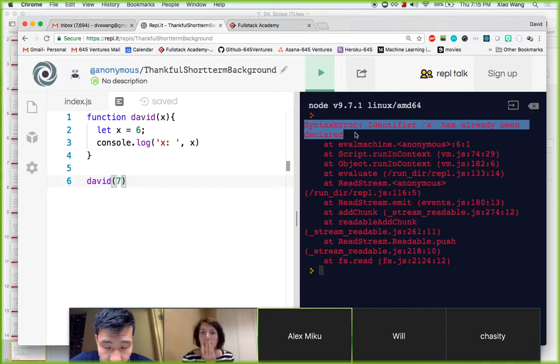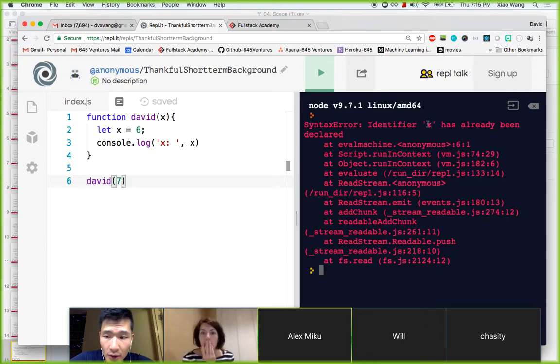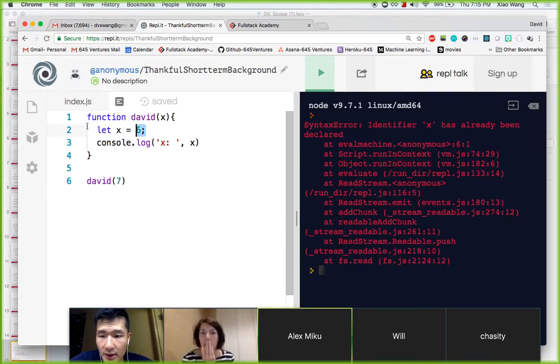I'm not sure if everyone can see it. It basically says, hey, you've already created the x variable here. So it's actually stopping on line 2 and saying, I can't run this line of code because you're creating a variable that already exists. So that won't be an issue.